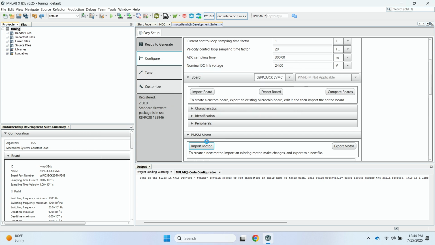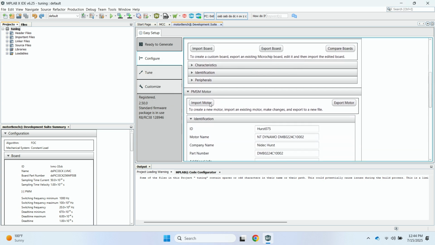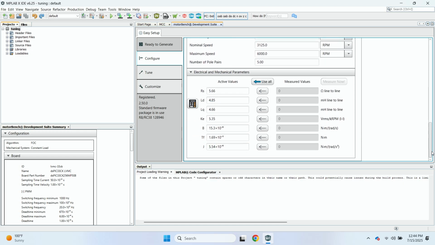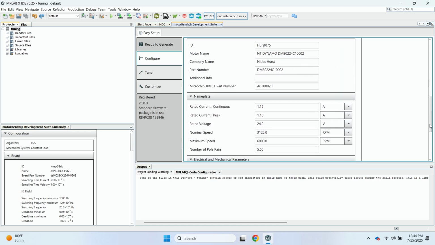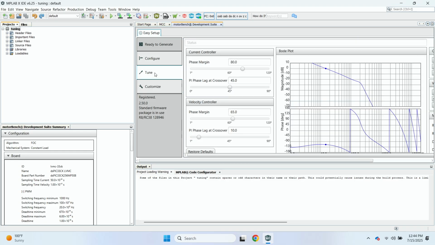But again, you want to make sure that you're either importing the correct motor, whether it's one of the motors supplied by Microchip, or if it's a motor that has a separate motor file that's been created. All the parameters here populate based off the content that's in the motor file. And so we can move on to tune.